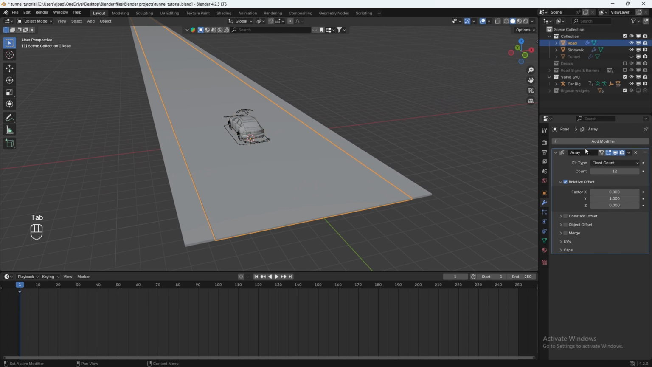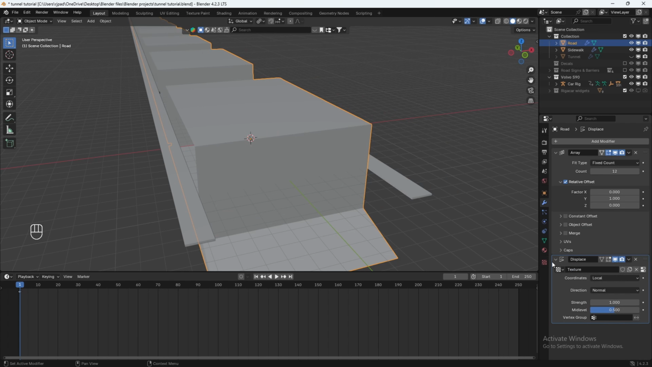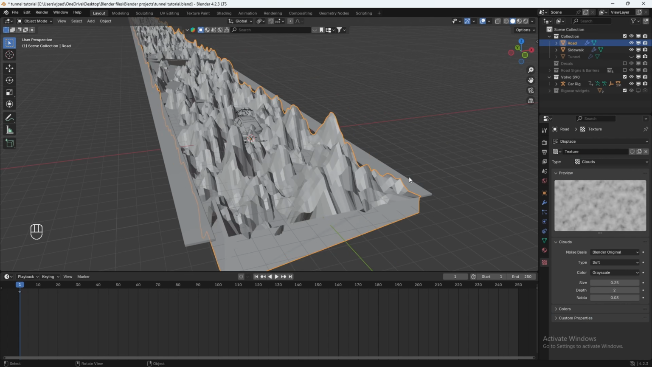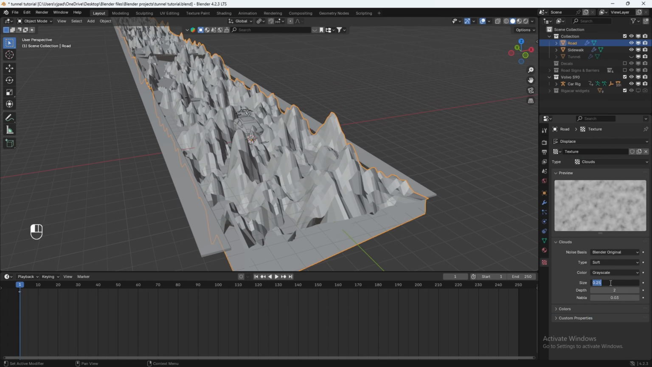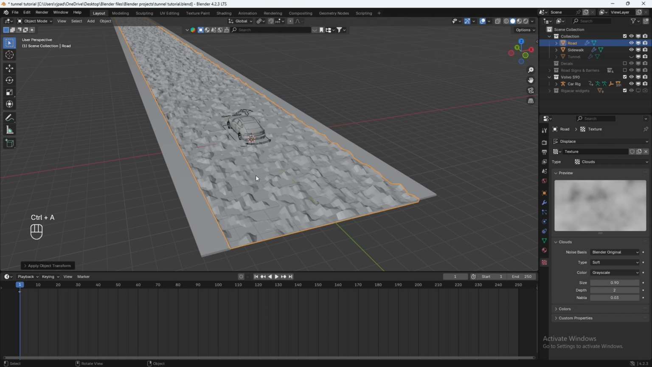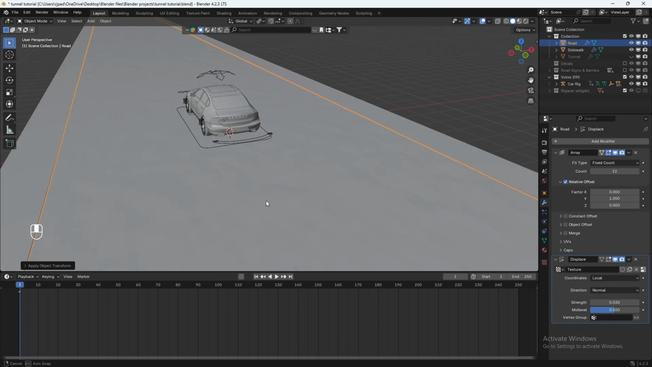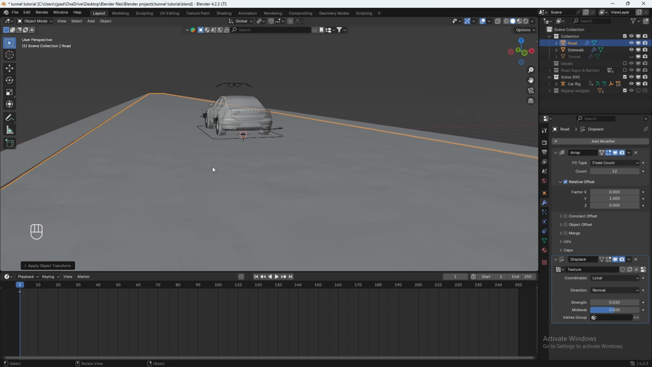Let's go to the modifiers and let's add a displace modifier. Let's click on new texture and we'll add a cloud texture. We'll make the size about 0.9 to smooth it out. Then let's hit Control A, apply scale, and let's decrease the strength to about 0.03. Okay, now we have some subtle bumps that the car will be interacting with.